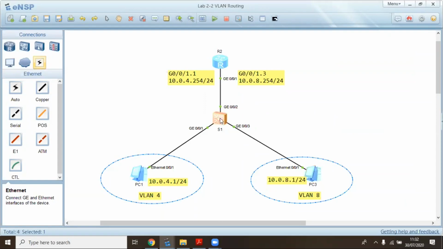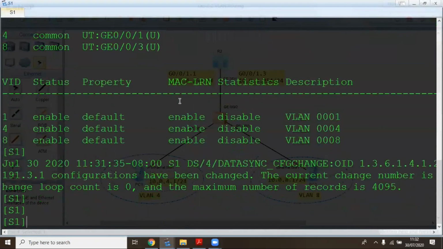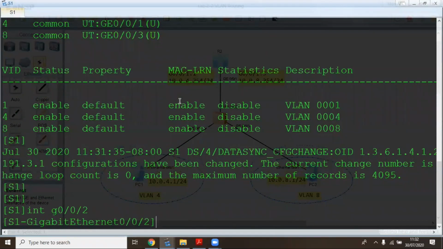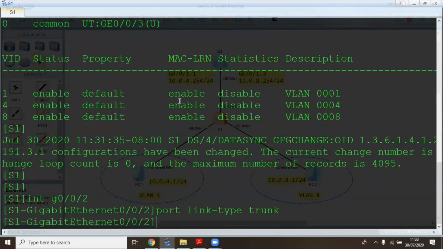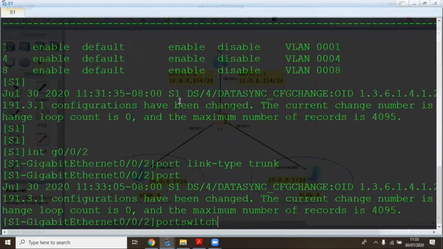So the next thing we want to do is to make this particular port a trunk port on the switch. So let's go ahead and get into interface 0/0/2. So we want to do the command to ensure that this now is a trunk port. Port link type trunk. So this one is a trunk. Then we want to allow VLAN frames, port trunk allow-pass.